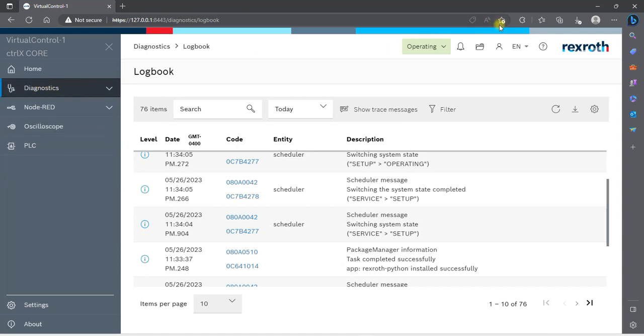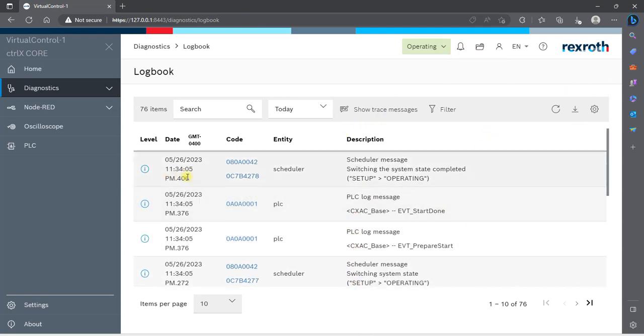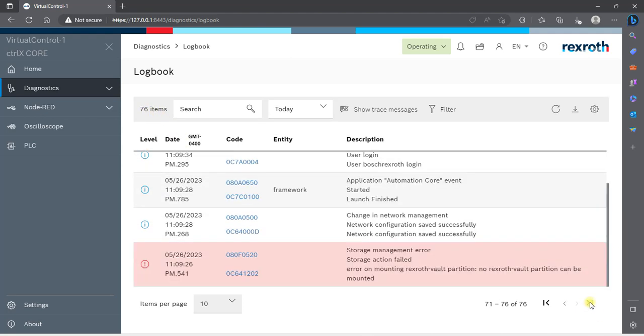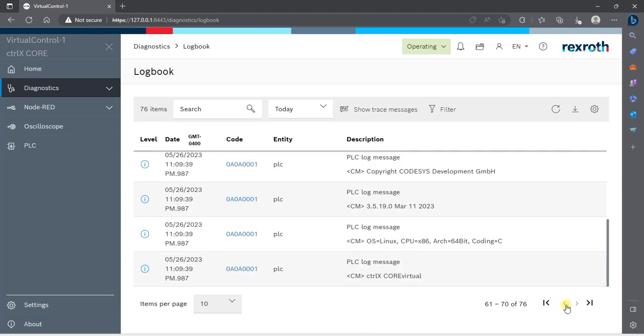Anyway, there's other diagnostics, but currently these are all clear. These are just like a log, just showing you the log, and obviously I got 76 items. So this is where you go to figure out your issues when you do have a problem.